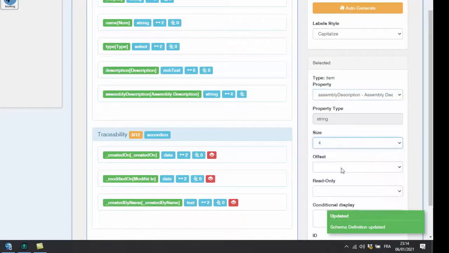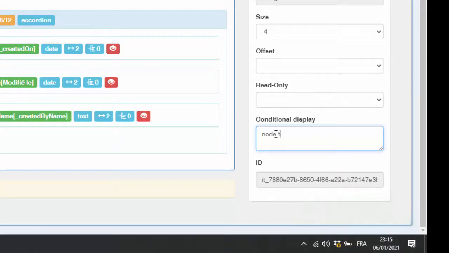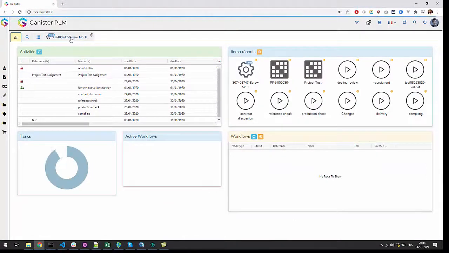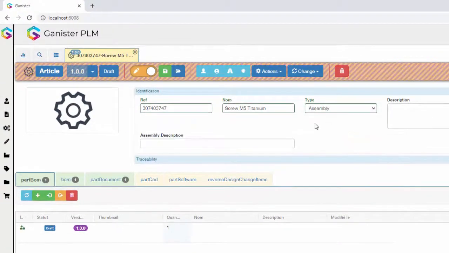We will make it a little bit longer, and on this field definition you're going to say this only shows up if node.type equals assembly. And so we can go back to our parts, and here you see that if I select assembly, then the field appears.